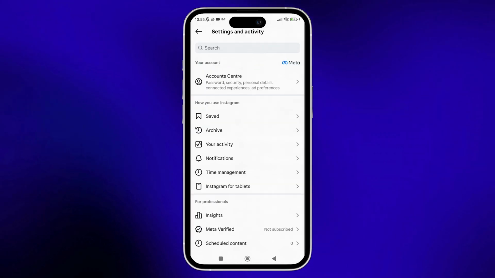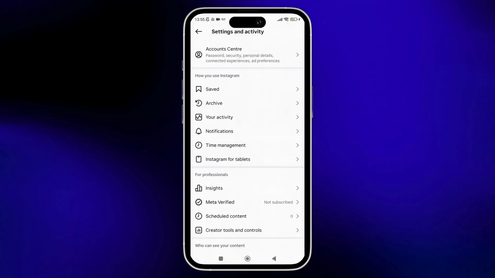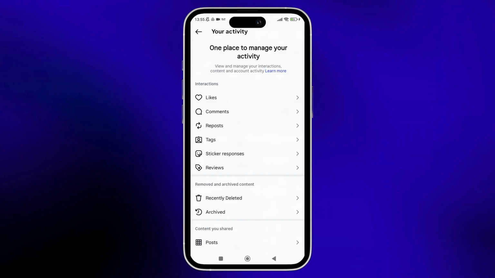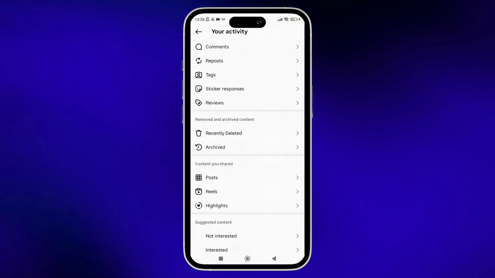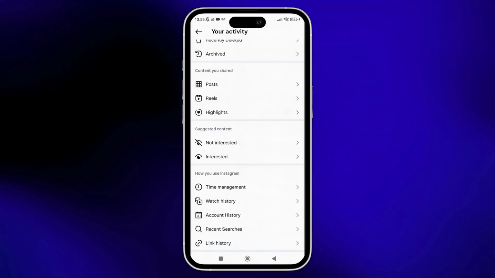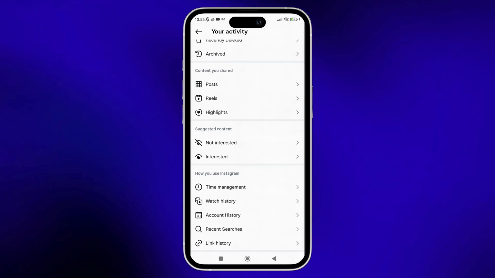And now here, once you are inside the settings section, simply scroll down and tap on your activity. And now here, once you're inside your activity section, you simply have to scroll down, and there at the bottom you'll see the option labeled as watch history. So there you can simply tap on it.